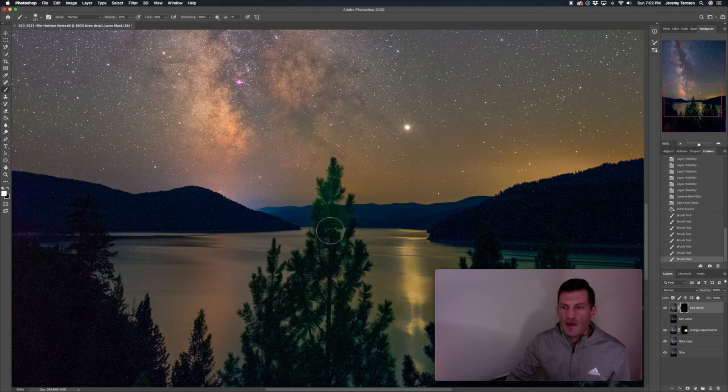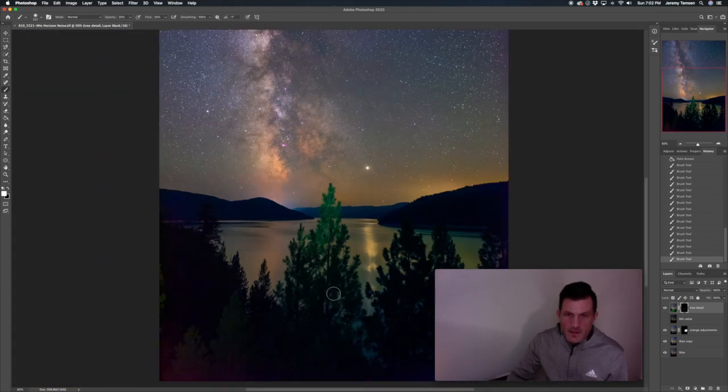So I'm going to go in and just gently blend this in, and once I get down to the tree itself and past the horizon, I can be a little bit more free, but I want to be really careful as I'm brushing in along the horizon line here. So I'm going to make my brush a little bit larger and continue. And you can see some of that detail coming in from that image, and that's just what we want.